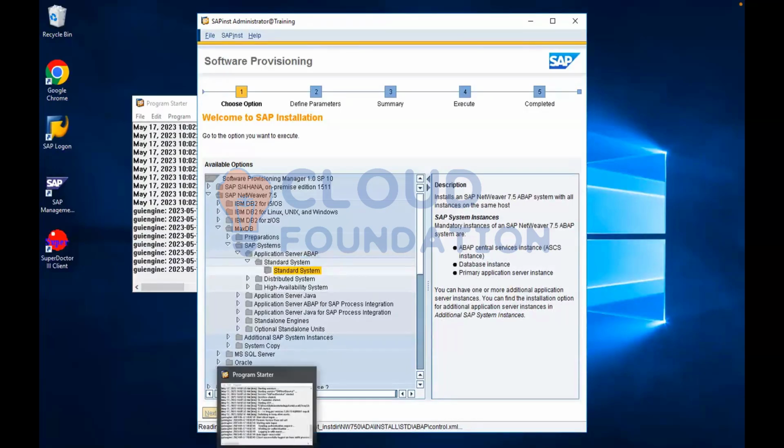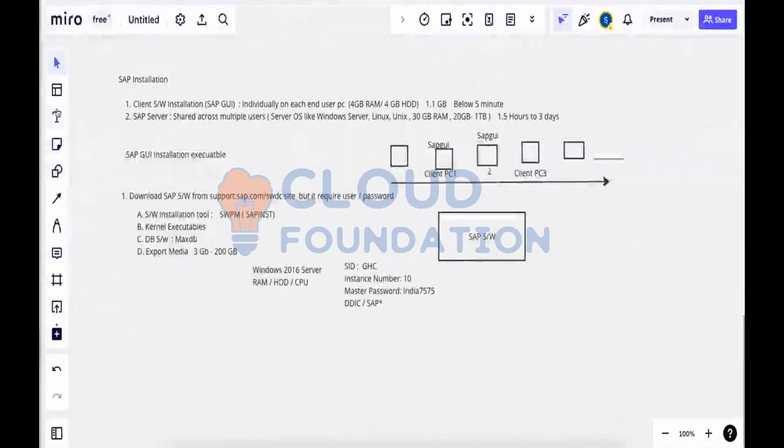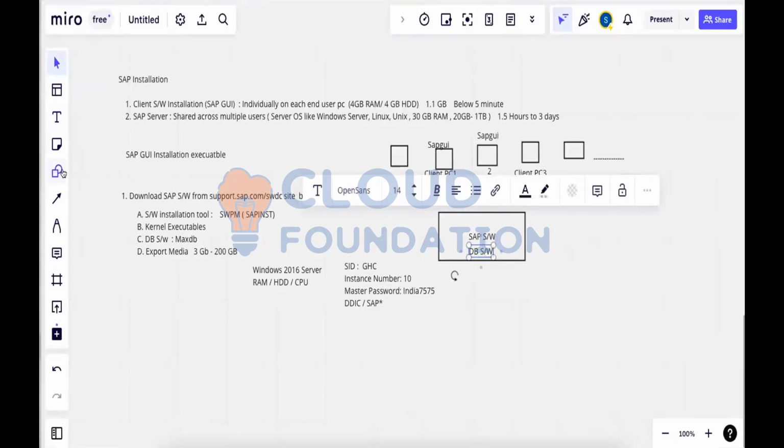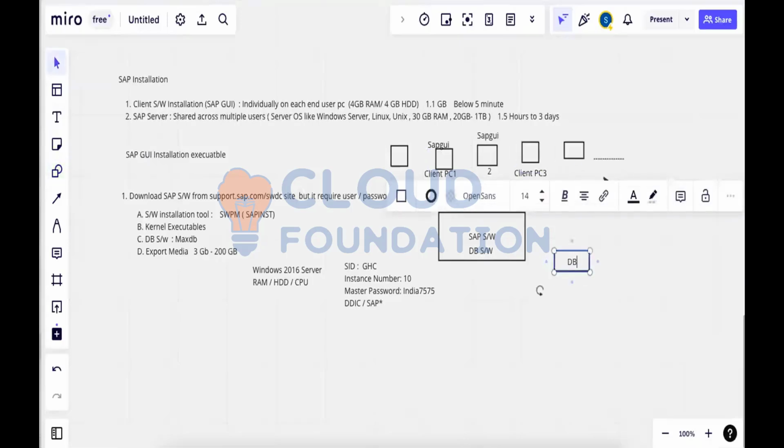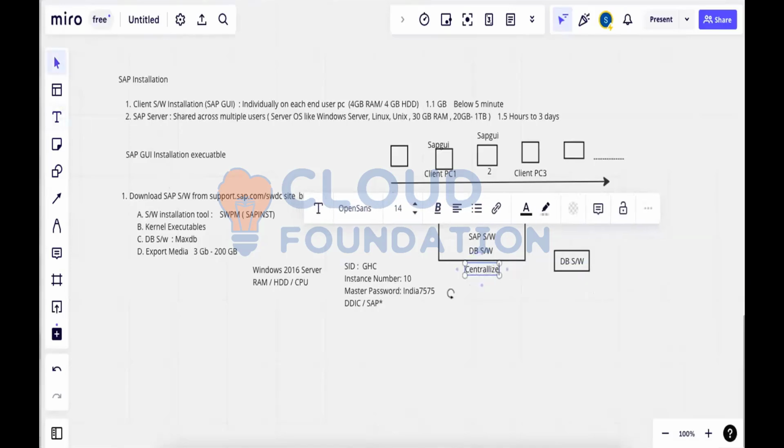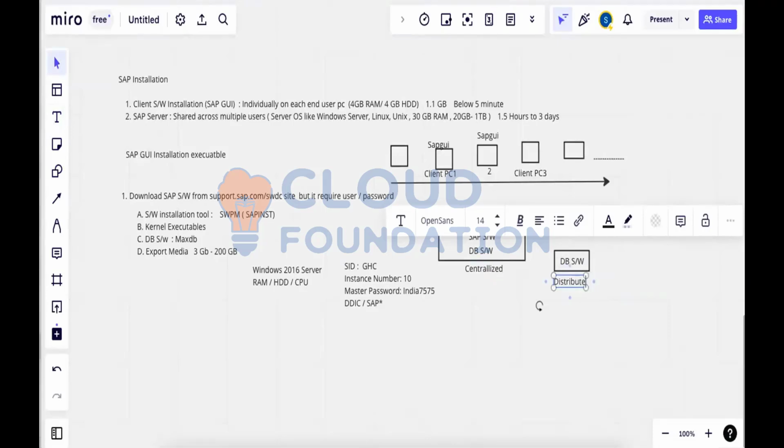Sanjay, installation of database should be done on a separate server, right? It could be on a separate server or it could be running on the same server also. The DB software can run on the same machine or on a different machine. Both scenarios are possible. If SAP software and database are both running on the same machine, then it is known as centralized. And if it is on a different machine, then it is known as distributed. In our case, we are running both on the same machine.